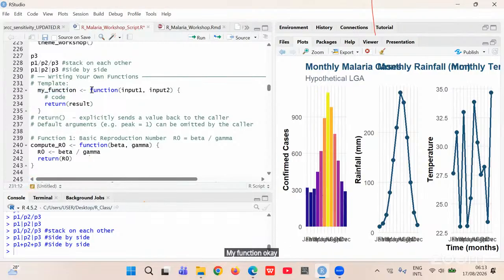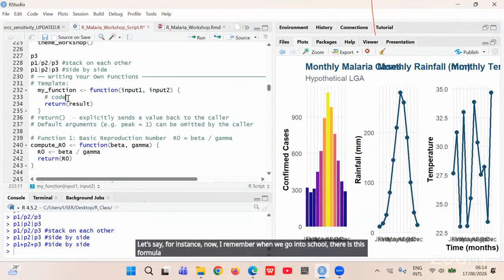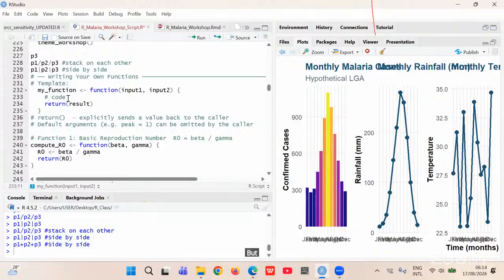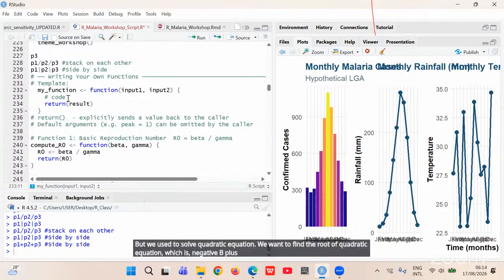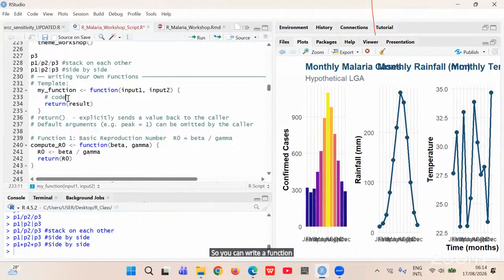And then your function is taking these arguments, which are your inputs, input 1, input 2, right? Let's say, for instance, I remember when we were in secondary school, there's this formula we call the almighty formula, even though there's nothing almighty about it, that we use to solve quadratic equations. We want to find the roots of a quadratic equation, which is negative b plus or minus the square root of b squared minus 4ac, over 2a. You can use that formula to write a function to find the roots of any quadratic equation.